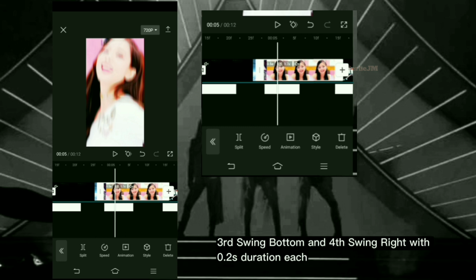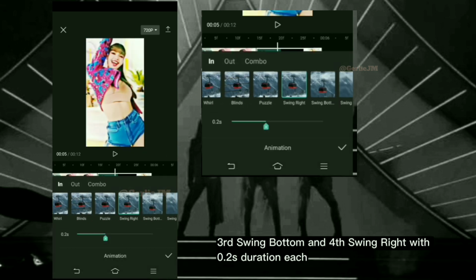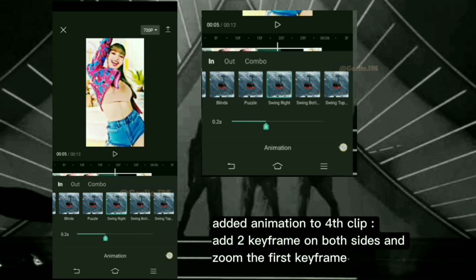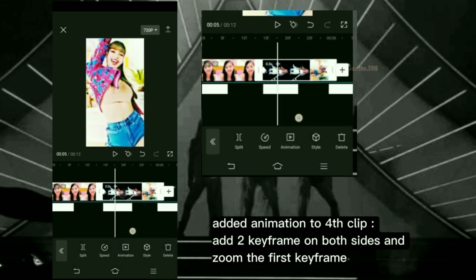Third swing bottom, and fourth swing right with 0.2 second duration each. Added animation to fourth clip. Add 2 keyframe on both sides and zoom the first keyframe.